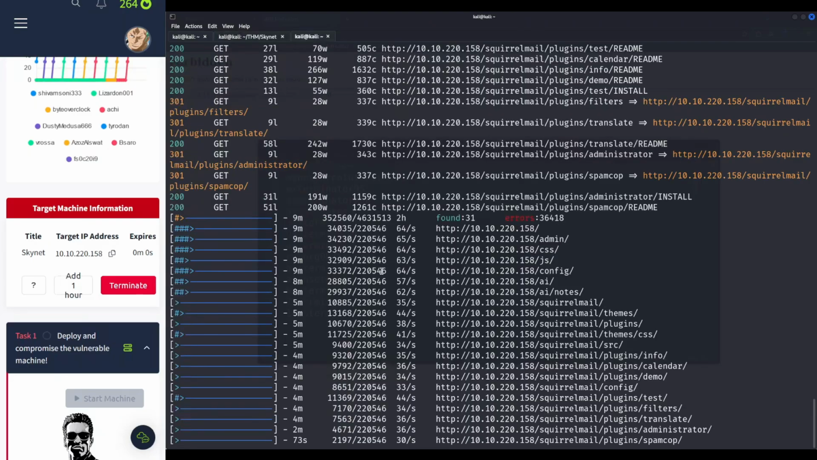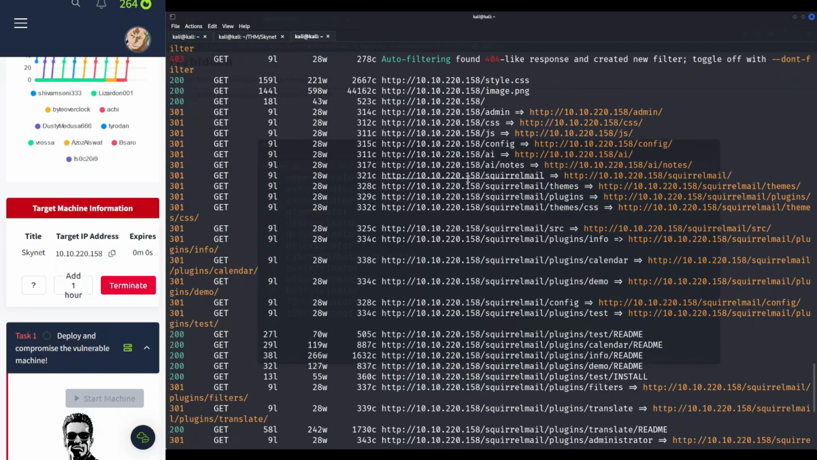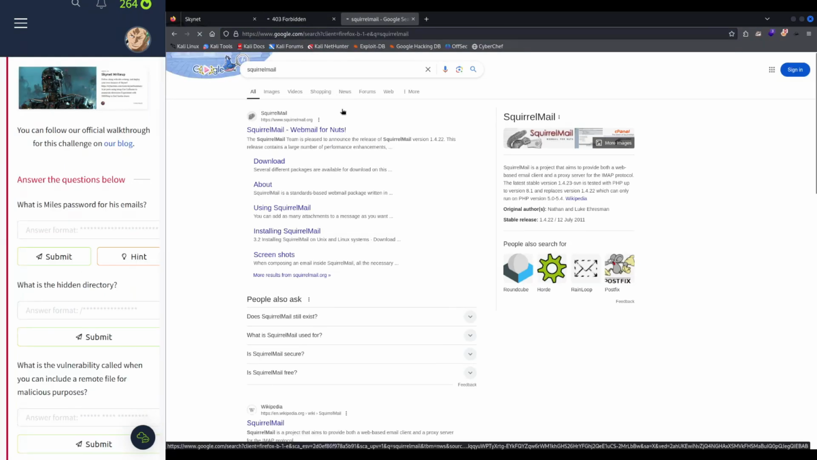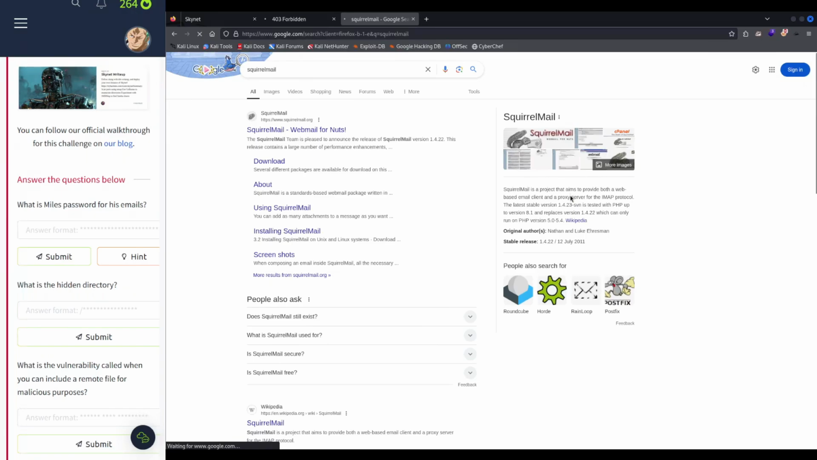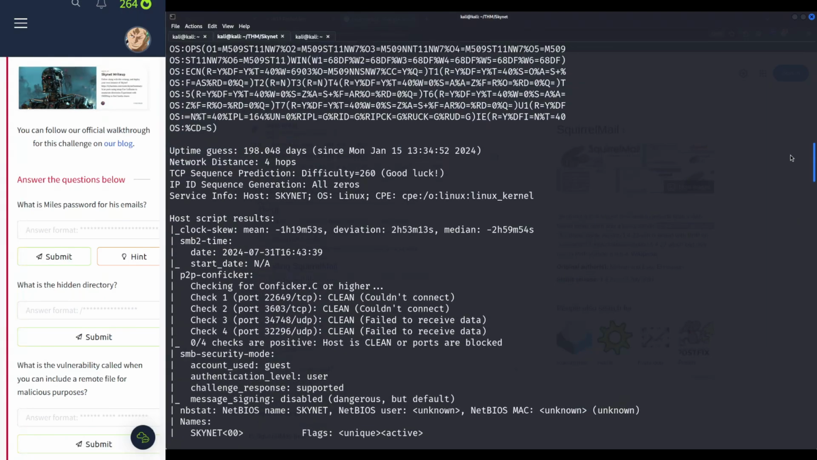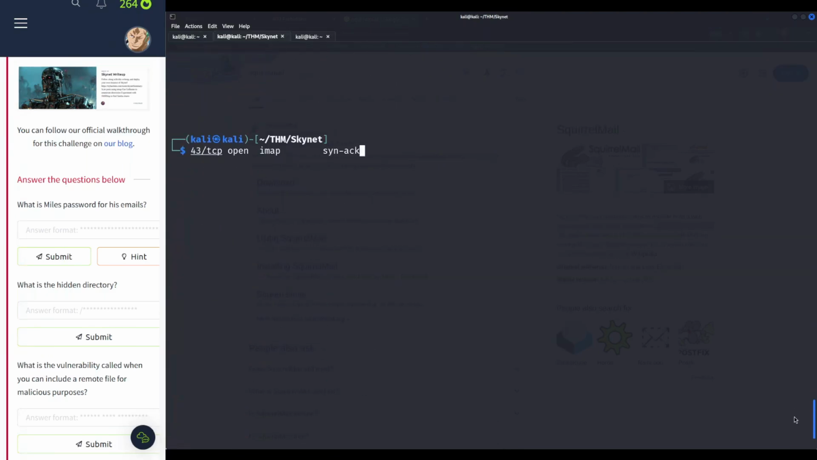Let's see our PriviEsc Buster. PriviEsc Buster just spotted this squirrelmail here. Let's copy that and give it a try. So admin, it is forbidden. We don't have access to it, but let's try squirrelmail. Oh, SquirrelMail looks like a project aimed at both a web-based email client and a proxy server for the IMAP protocol. We did see the IMAP protocol port here, 143. So that could be our SquirrelMail.